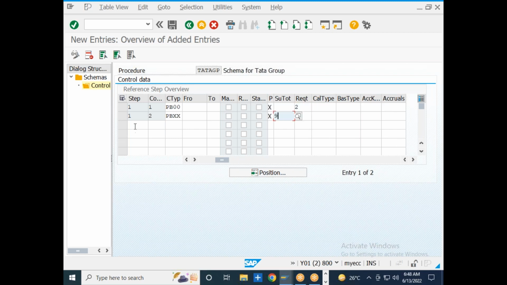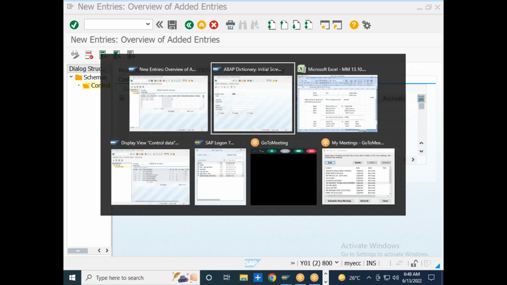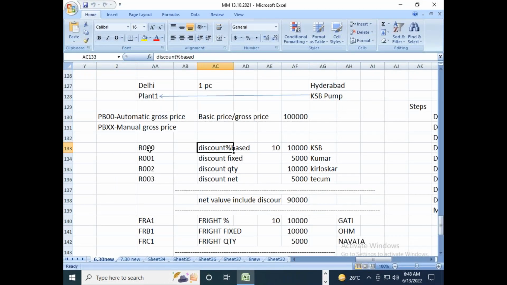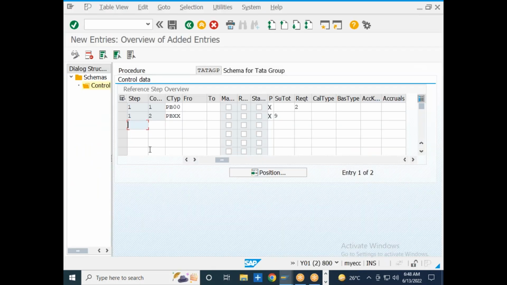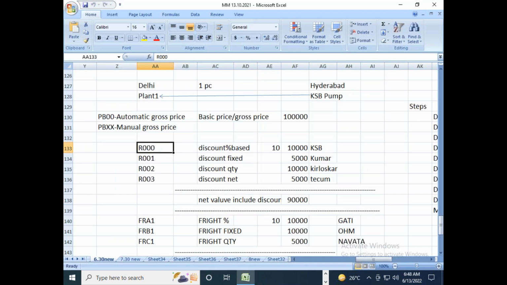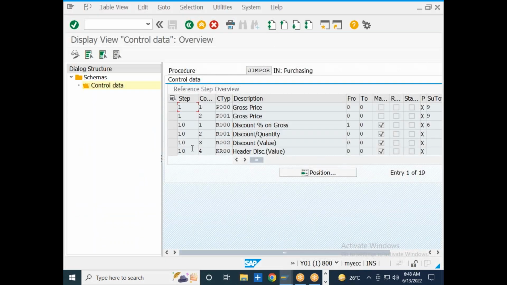Okay, so then what are the next conditions that need to be included in the pricing? The next conditions are the discount conditions, right? There will be 6 discount conditions, I think: R000, R001, R002, R003, KR00, and K000. These are the 6 conditions we have, which are discount conditions. All these discount conditions I need to include under the same step, but differentiating with different counters.